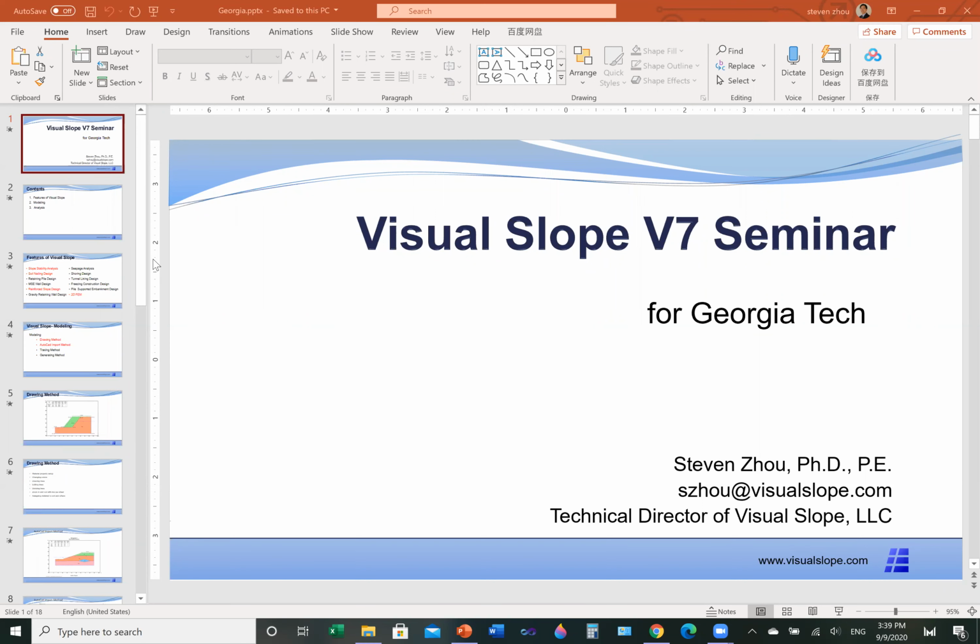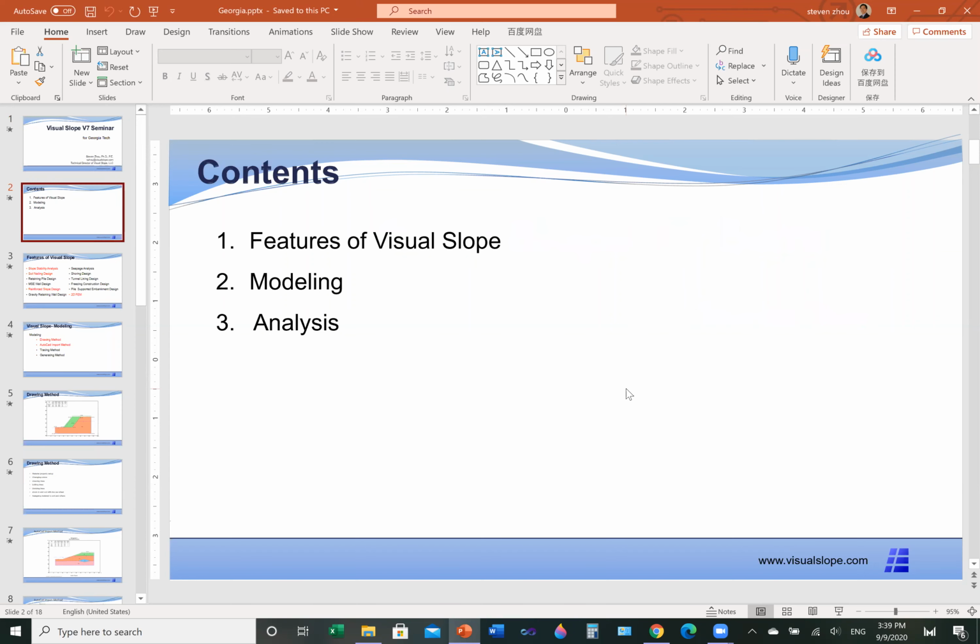All right. Today we will focus on three things. First is just an introduction of Visual Slope: what are the features of Visual Slope? Then, how do we build the model for Visual Slope? And finally, how do we perform analysis? So these are the three things we will do.